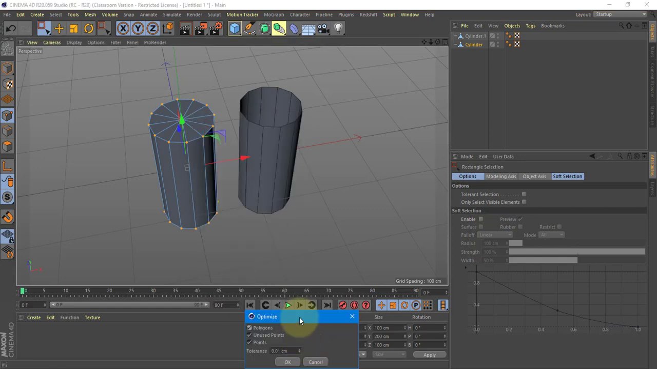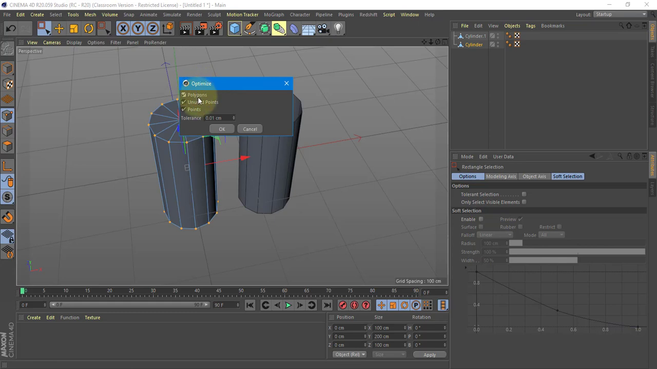So if we go to this, we can see what the options are: polygons, unused points, points, and then a tolerance. Don't have to worry about anything else except for that number. Right now it should be fine. All the points are exactly on top of each other. If I were to have moved them, even a hair away, this optimize wouldn't put those points together, okay? If I increase this tolerance, then it'll look at a bigger radius and start putting stuff together, okay? So I'm just going to hit OK.